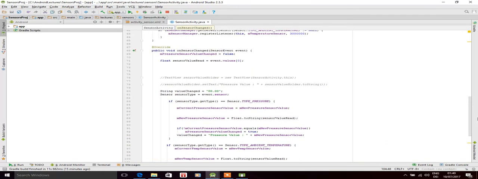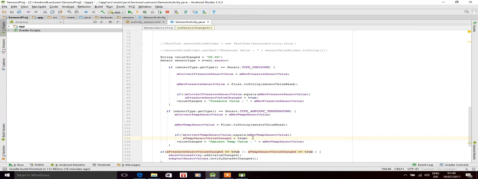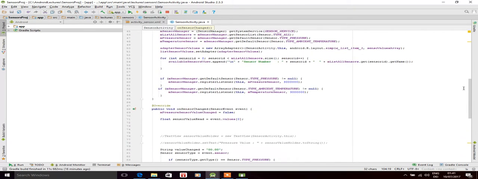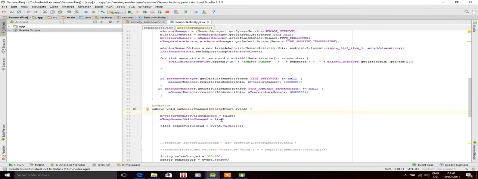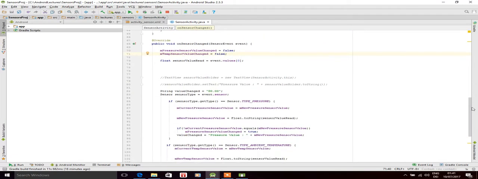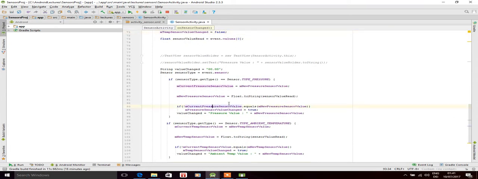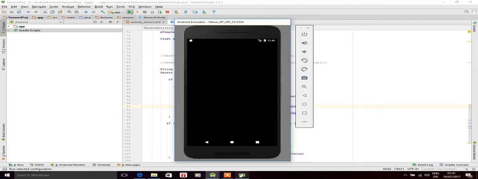So, here we have to, as we have done for the pressure value, copy the temperature sensor value changed boolean. At the start we have to set this to false again, because whenever the pressure value is read it should be at a default condition. Only in the condition where the current value is compared with the old value should it be changed to true, for both pressure and temperature. Now run it, and let's see what happens.